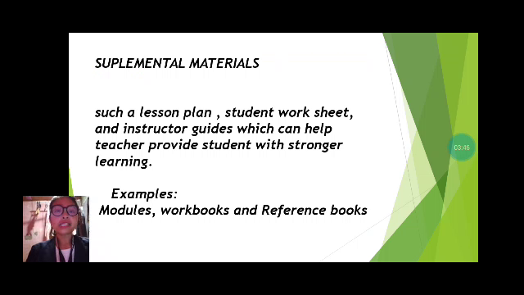Next, we have supplemental materials such as lesson plans, student worksheets, and instructor guides, which can help teachers provide students with stronger learning. Examples: modules, workbooks, and reference books.